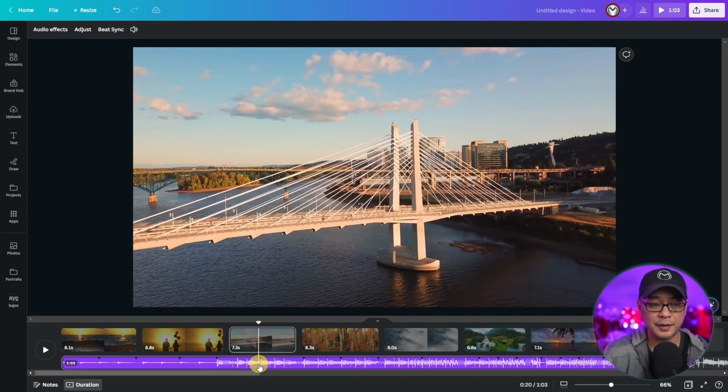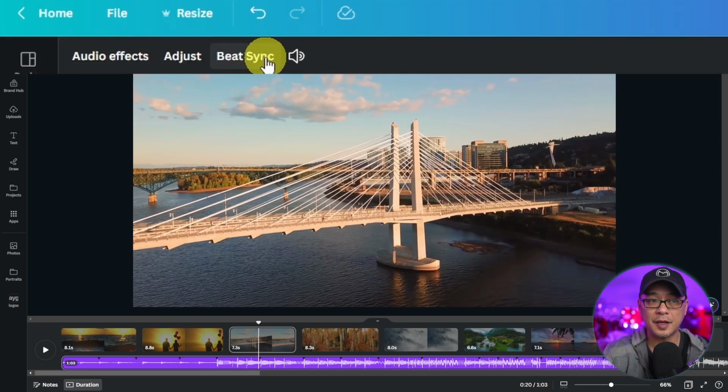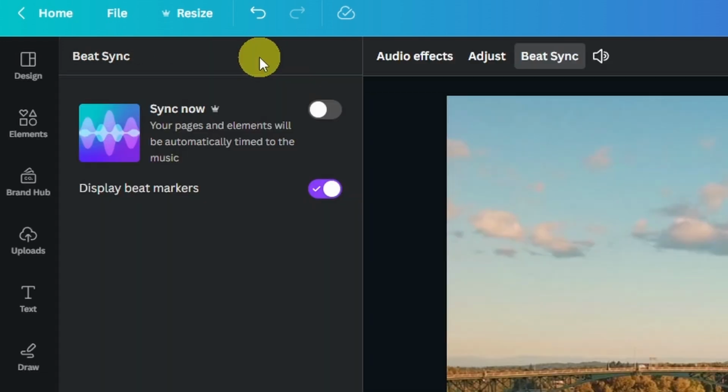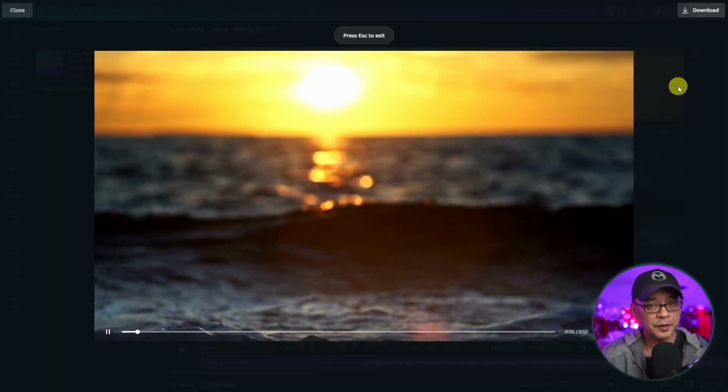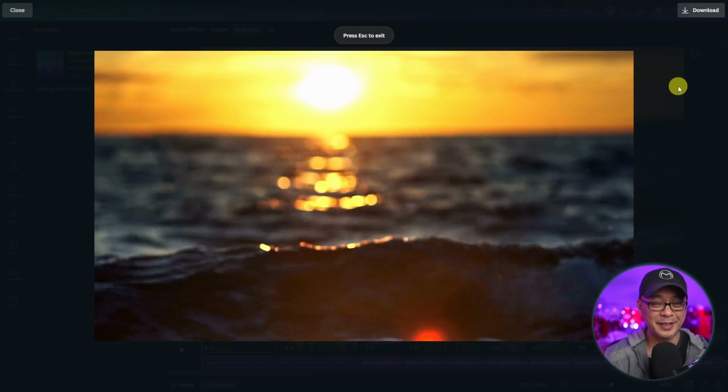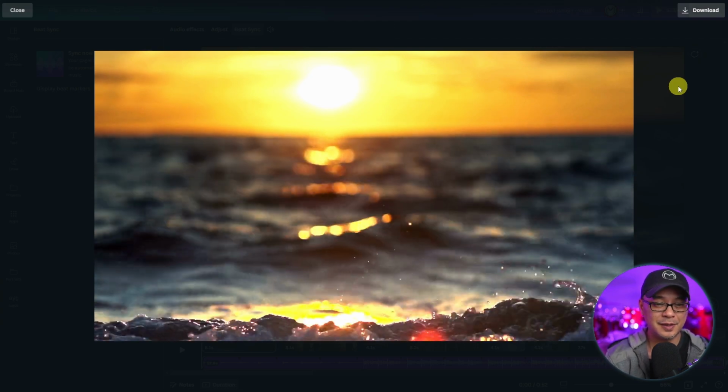If I click on the audio timeline, on the top left, there's a new feature called Beat Sync. Click that. So I'm going to toggle this on. And watch the timeline. The clips are going to automatically adjust according to the beat of the music. So let's preview this. Now obviously we're not going to go through the whole thing. Maybe just a few bars here.